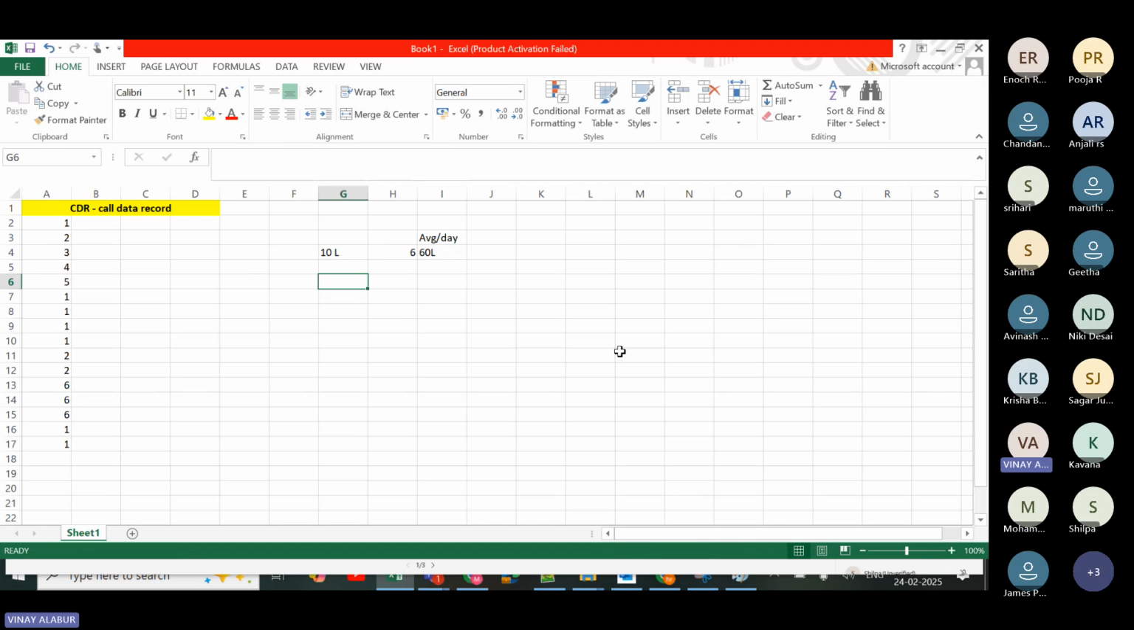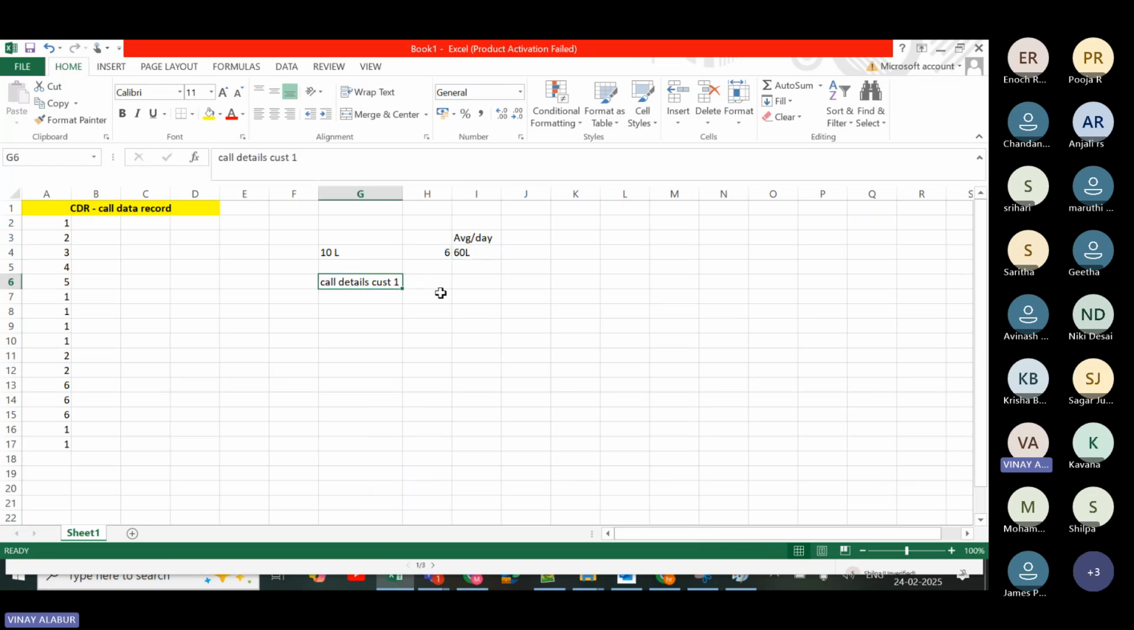I wanted to find all the call details for customer one. What happens? How do you find it? You need to read all the records, record by record. Imagine you have 60 lakhs records. To find one customer's information, where customer ID is equal to one, how many records are we reading?